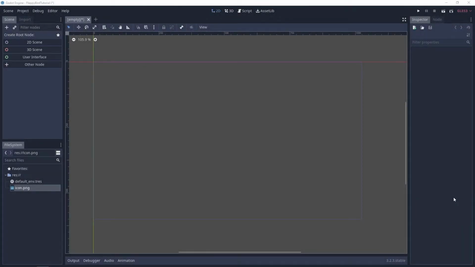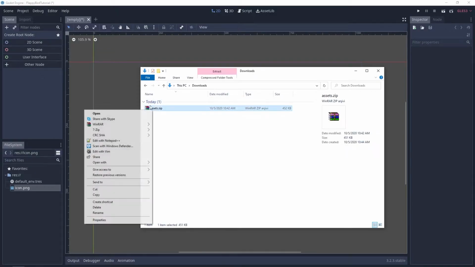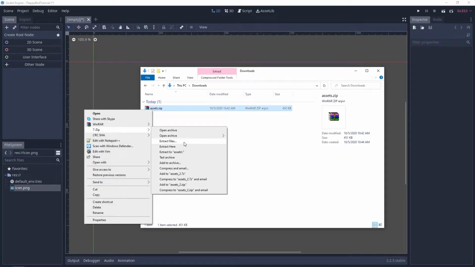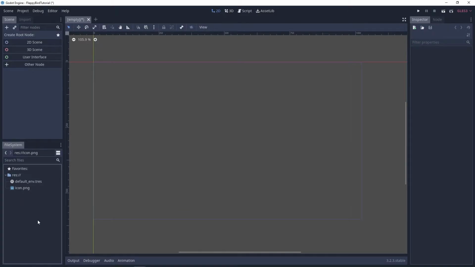I've created an empty project, and first, let's import our assets. I've included a link in the description which you can use to download them. And once you do, you'll have a zip folder inside your downloads. So just right click and extract. Once you do that, you can just drag and drop them inside Godot. But first, let's go back to Godot and take a look at our import settings.